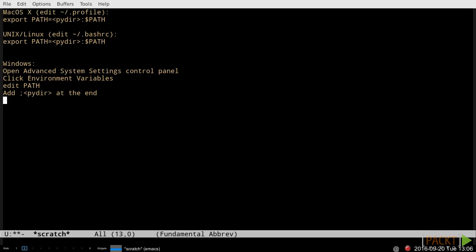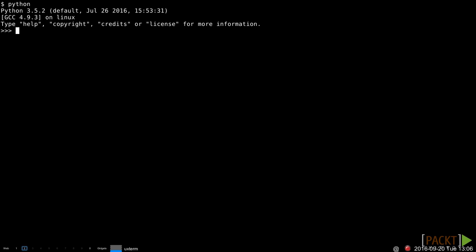If the Python interactive shell starts up when we type Python into the terminal, we're good to go. If it doesn't, go back and double check the changes that we made to the path environment variable, because that's the piece that tells the operating system where to look for programs. That's it for setting up.